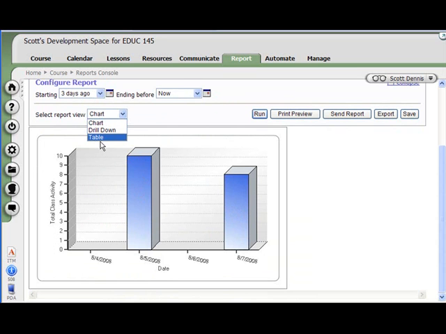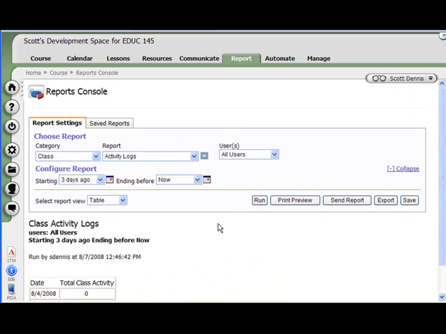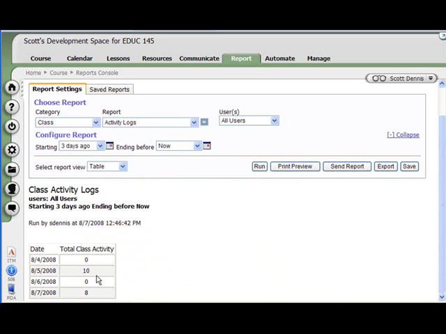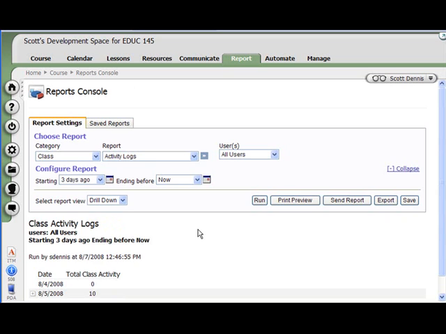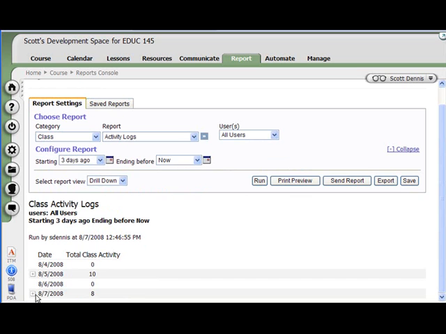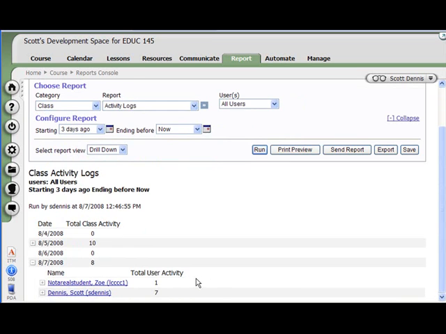I can change it to a table, which will show me more detail. You can see that there were 10 logged activities on the 5th and 8 so far on the 7th, which is today. Or I can drill down. This will let me choose a certain day and then look at the activity for that day. So I can see that Zoe, not a real student, has 1 logged activity, and Scott Dennis had 7.